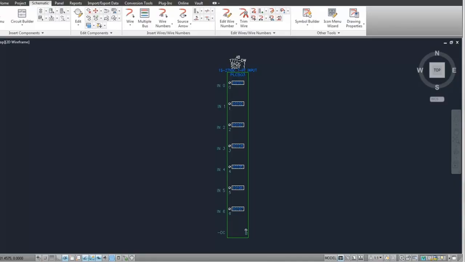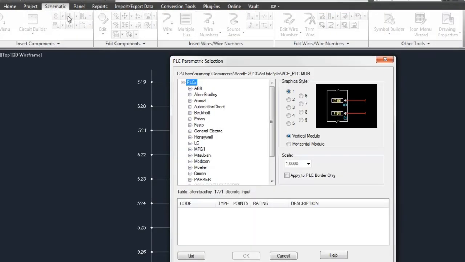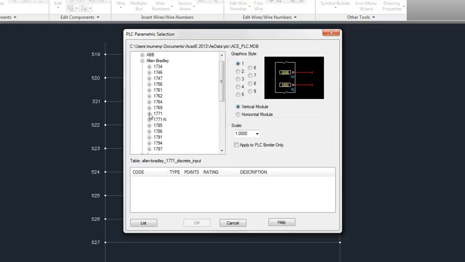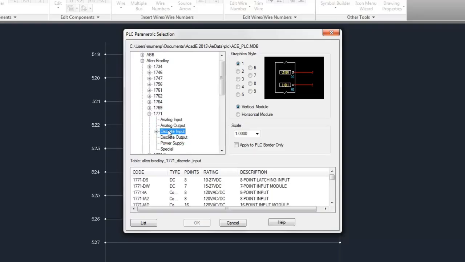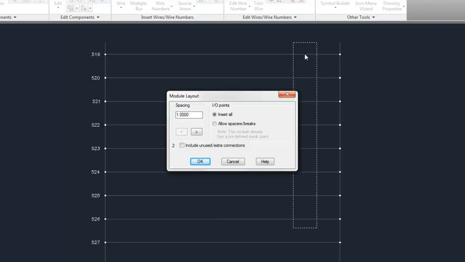This video provides an overview of the parametric PLC feature in AutoCAD Electrical. You use the Insert PLC command to insert a module. Select a module from the extensive list of available modules, organized by manufacturer, series, and type. The drawing properties define the default graphical style and orientation, but you can override these when you insert the module. You'll see a preview of the module outline to help you select a location.